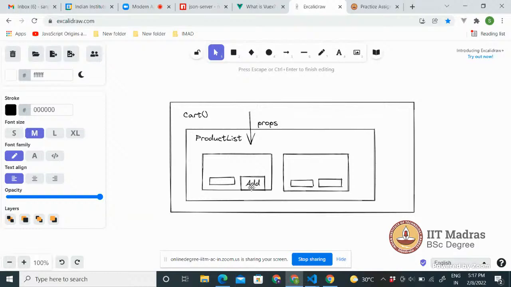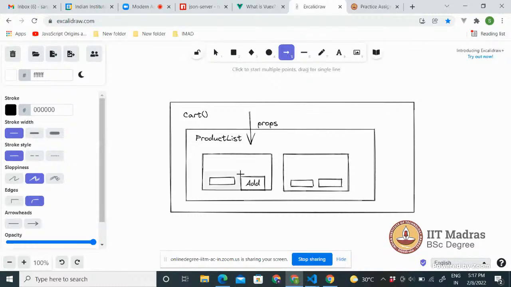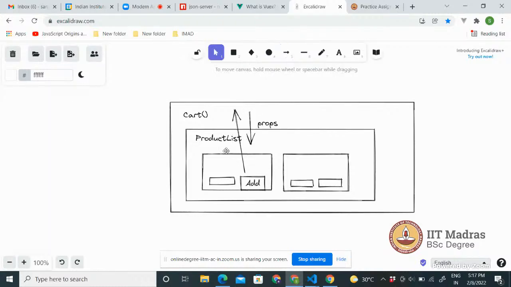And when this addition of items is happening over here, to reflect that number back over here, we would have had to emit some kind of event so that we are able to see that information back here, right? So this is how we would normally do it, through props and through events.